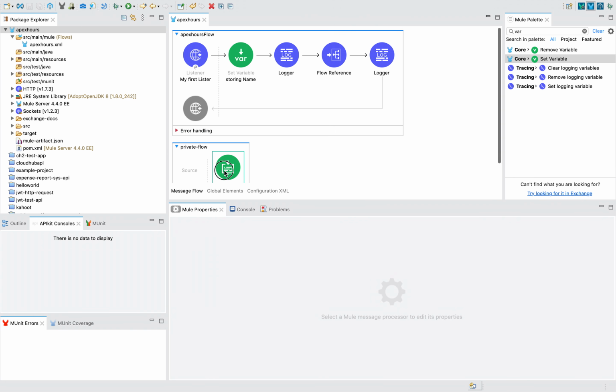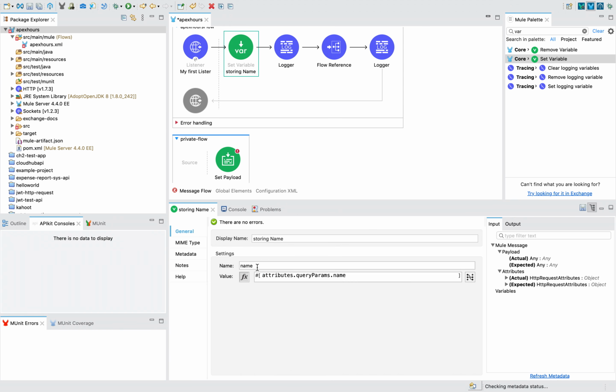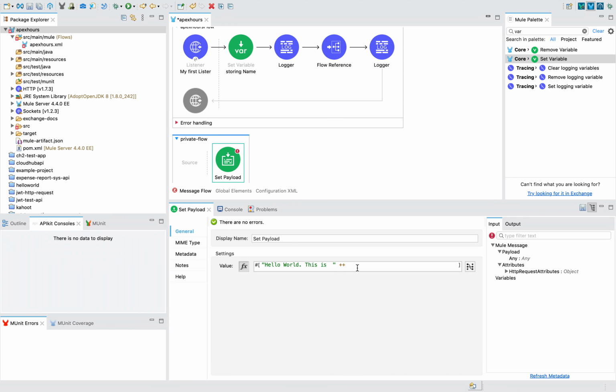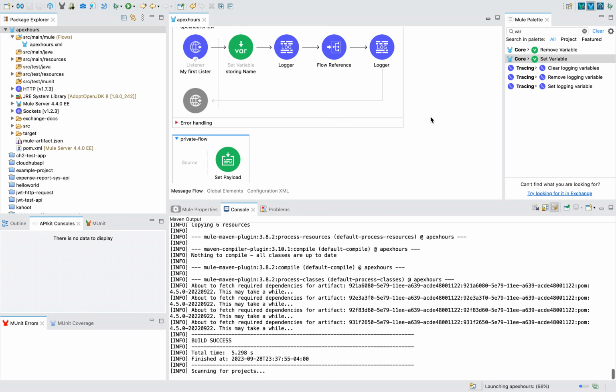In set payload, instead of writing attributes.queryParameters.name every time, what I can use is the variable I am already using here with name. I can click plus plus vars.name. That will help you to store the value here. Now you can see, I will debug the application.